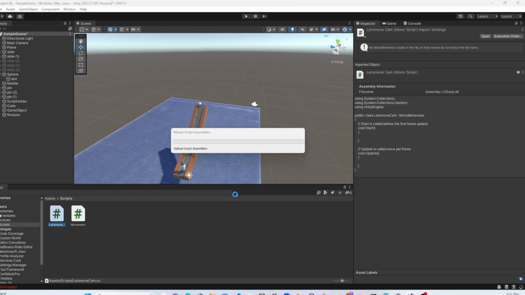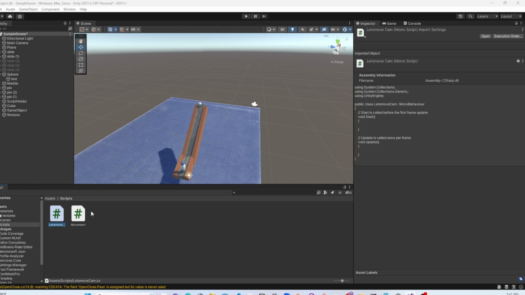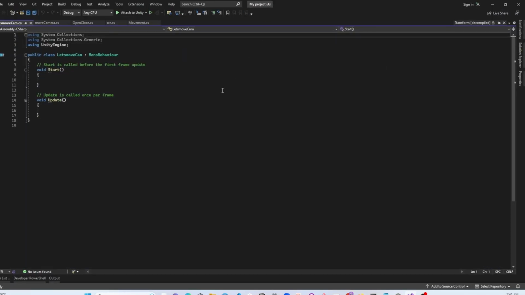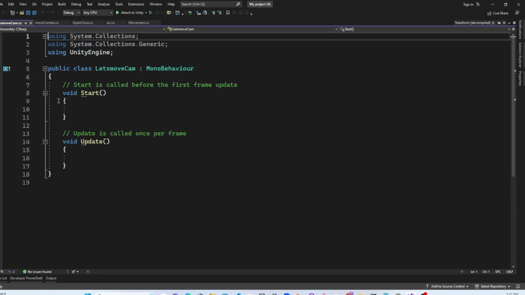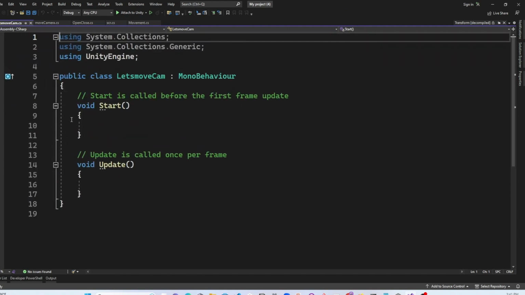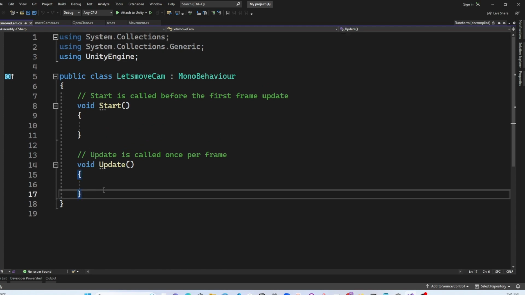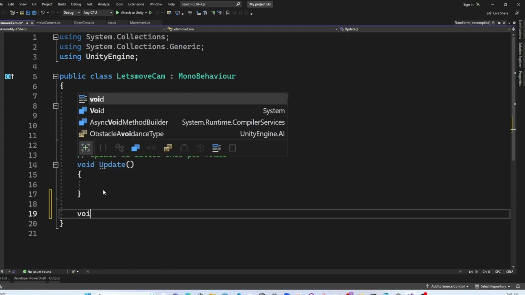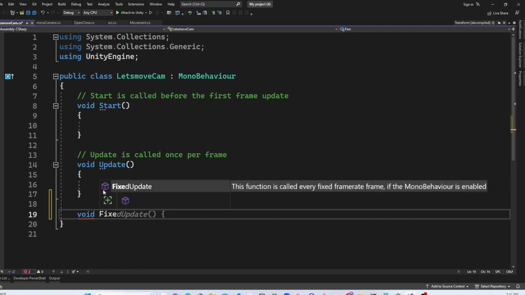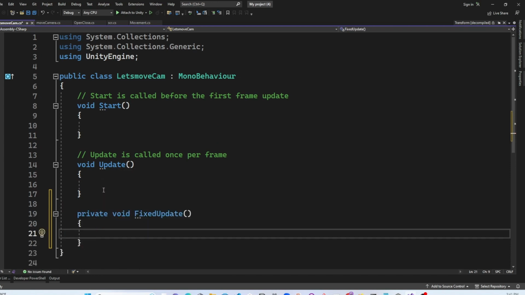Right, so it might take a few seconds for it to get ready. And then let's double click it and open it up. Awesome. So now we got everything there. I'm gonna zoom in a little bit. And the first thing we want to do, let's create our fixed updates. So let's do void fixed updates. Nice.